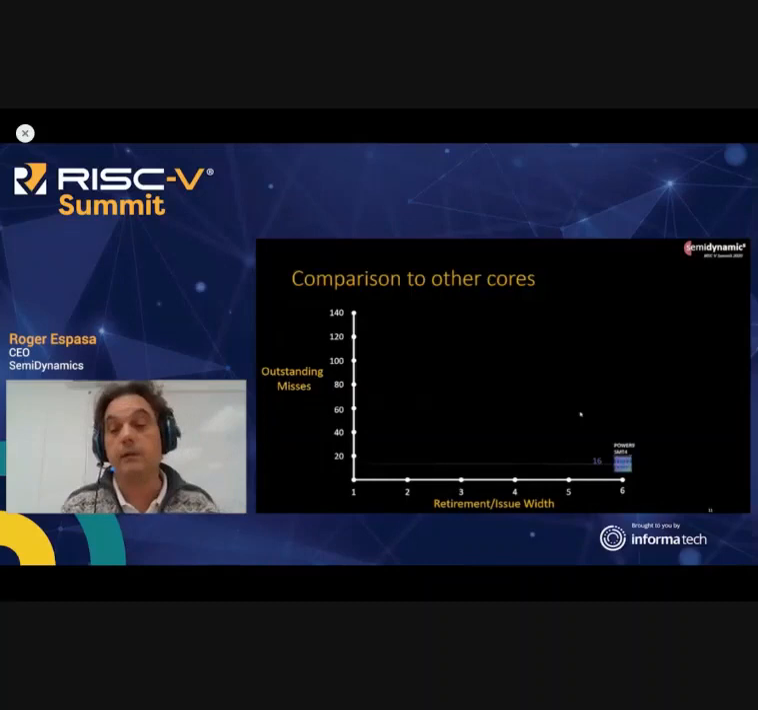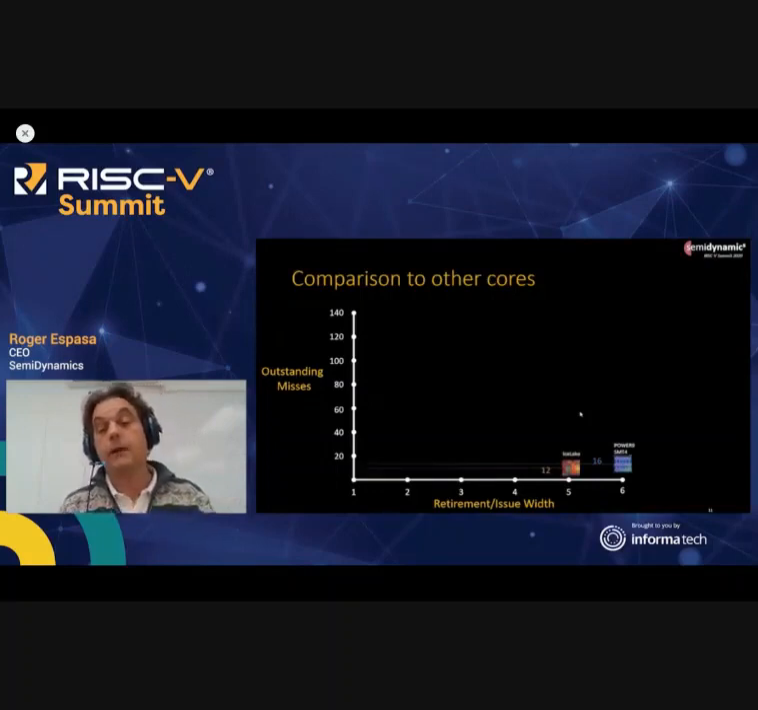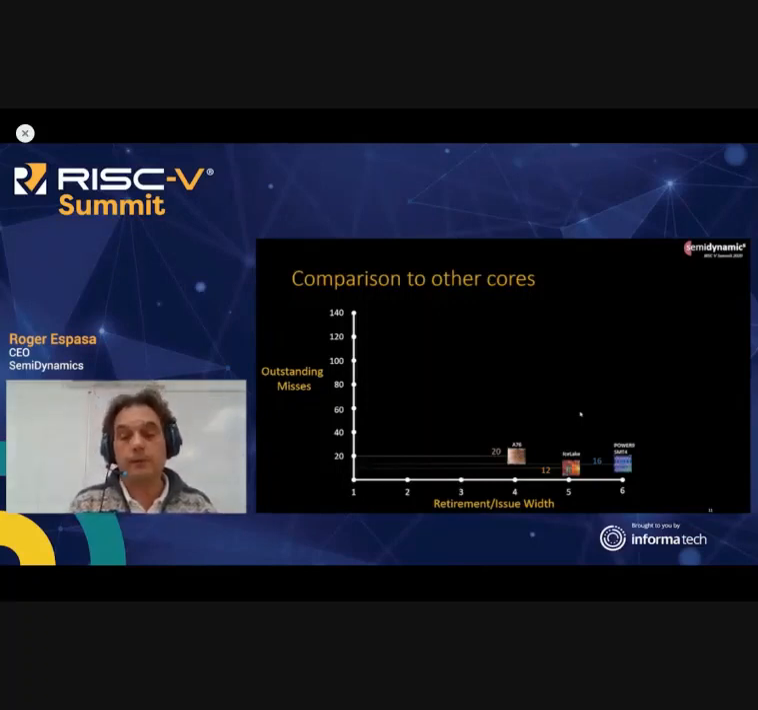Let's start with the Power 9. It's a 6-wide out-of-order core and can support up to 16 outstanding miss requests to the memory system. The Intel Ice Lake is a 5-wide out-of-order core and can support 12 requests to the memory system after a cache miss. The ARM A76 is a 4-wide out-of-order core and can support 20 outstanding requests to the memory system, so bigger than the previous two.